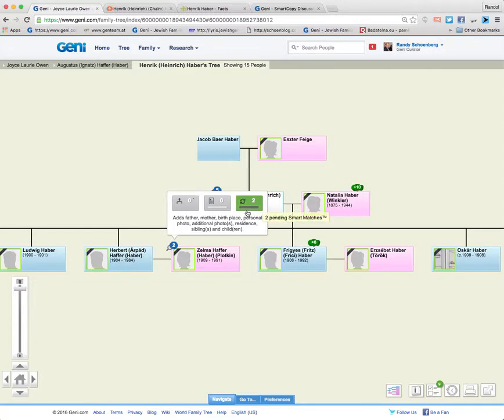MyHeritage owns Genie. It's an affiliated company, and they have their own subscriptions and tree building service where people build small trees, whereas on Genie, we're building the world family tree all together like a giant jigsaw puzzle. So it's a little bit of a different model. If you wanted to copy something over from these trees on MyHeritage, you can do that using SmartCopy.